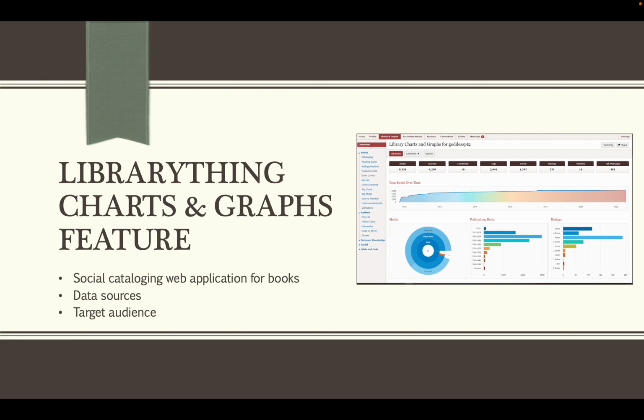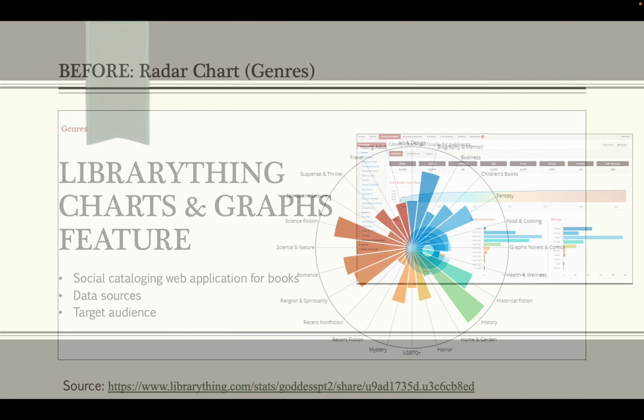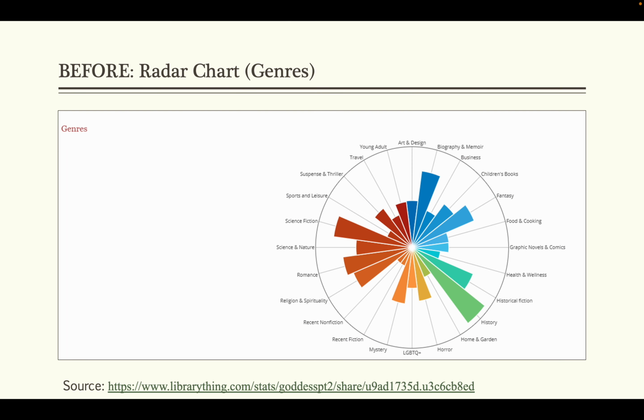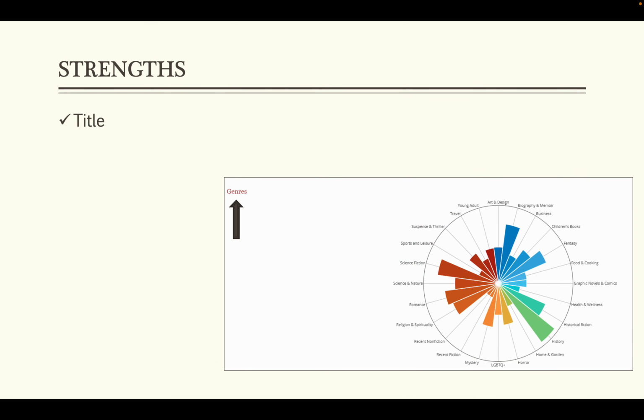The target audience for the charts and graphs are the individual reader and anyone that is interested about that individual's book catalog as long as their catalog is public. The chart we're going to focus on is the radar chart showing genres such as history, science fiction, or biography or memoir. Let's take a look at some of the strengths of the current chart.